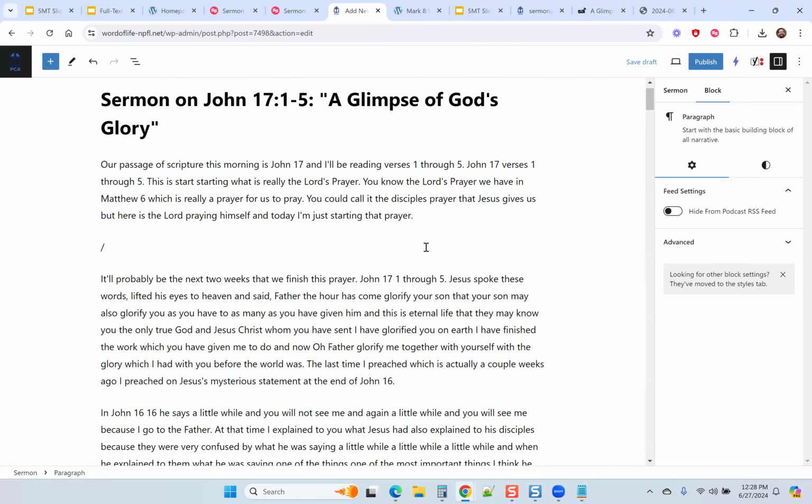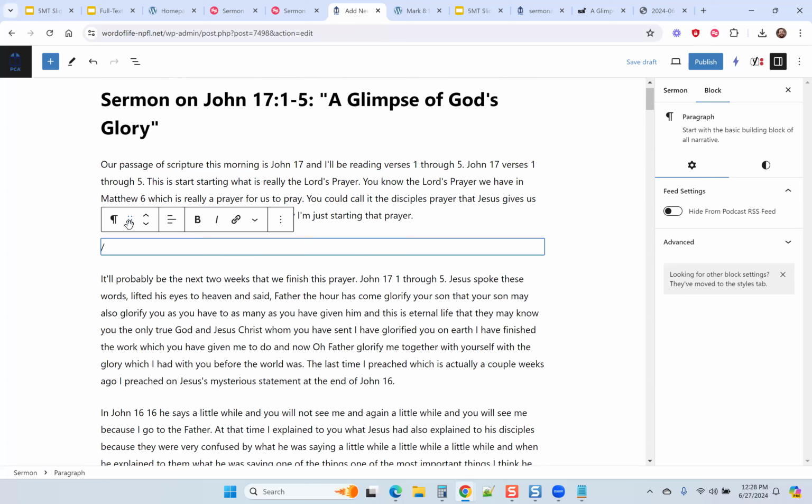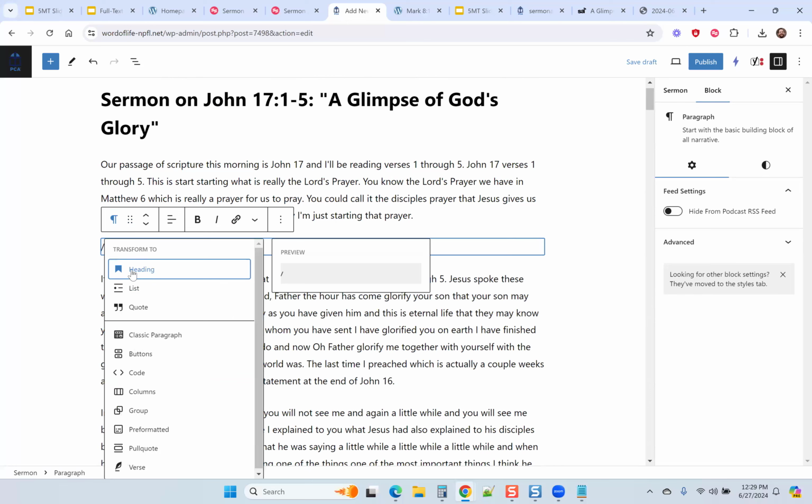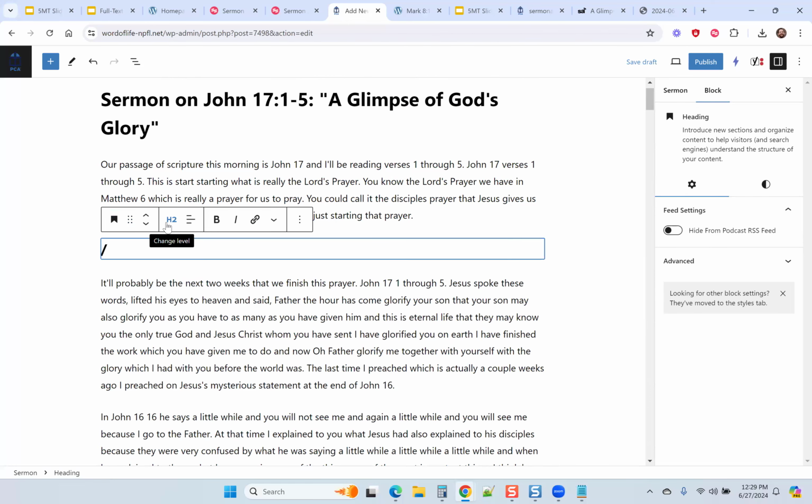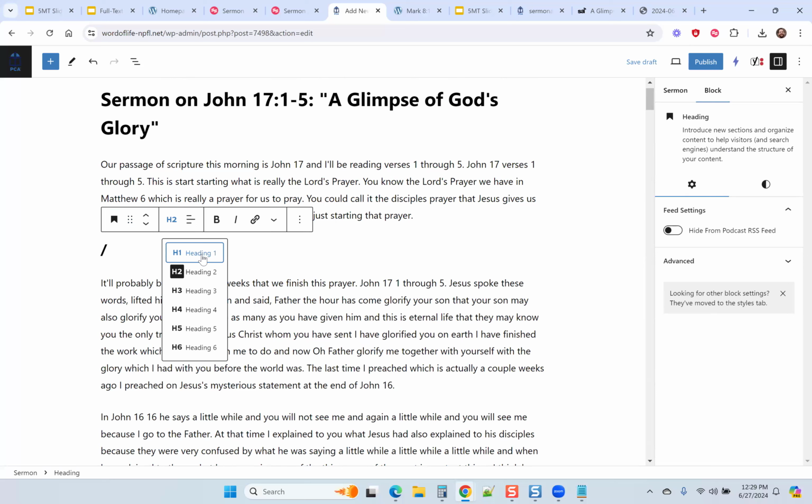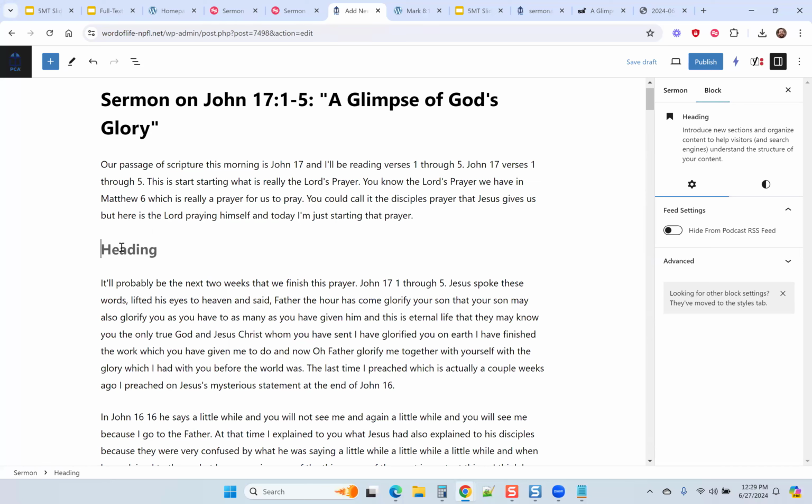Okay. So what we're going to do is I just type a slash and it lets me choose a block. So I'm just going to choose a heading, and H2 is a good one. There's different levels. You don't want to use H1 because that's the page title. Page title uses H1. The general rule is you only have one H1 per page, and that's the page title. So for these main points, we want to have the top level be heading 2.